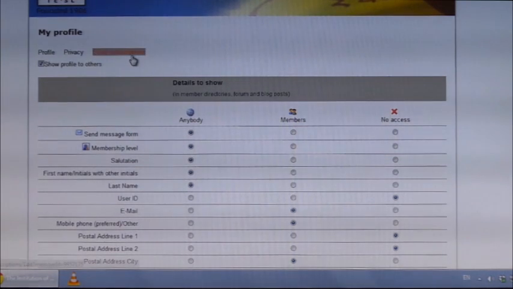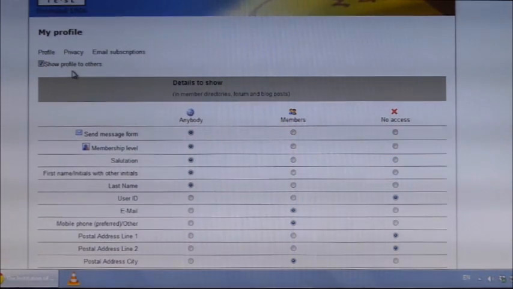Then there's a thing called email subscription. This is very important. By the way, there's a little box here which says show profile to others. Now if you have unchecked this box, which you should not do, then I don't know why you are in a database of a membership driven organization. If you uncheck this, that means that no one will be able to see your information. Absolutely nothing. I don't think why you should do that. You should really not do that, because the whole purpose is lost.